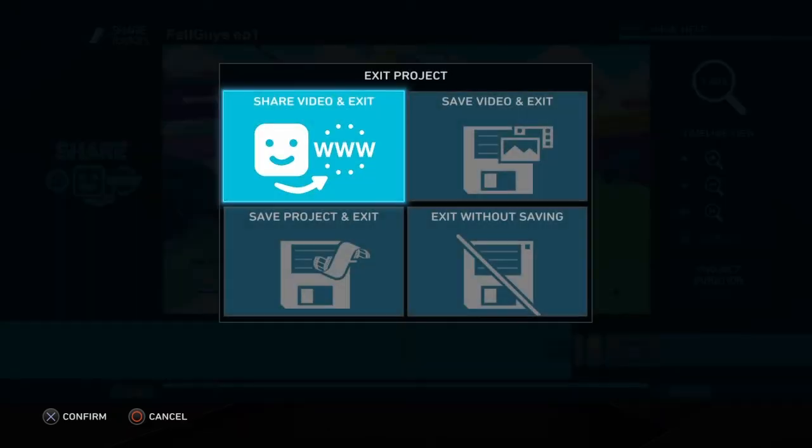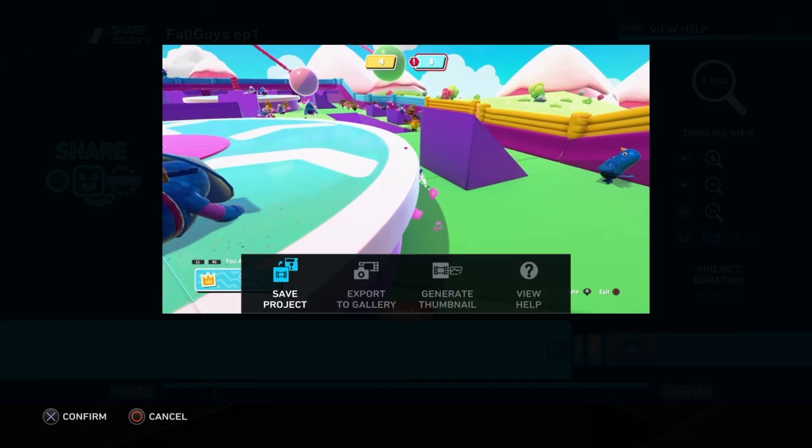And then you can click options, save project, export to gallery. So if you want to save it to your PS4, that way you can put it onto a USB and finish it off on your computer. That's what I usually do. Then export it to gallery, and then export it to drive or device.